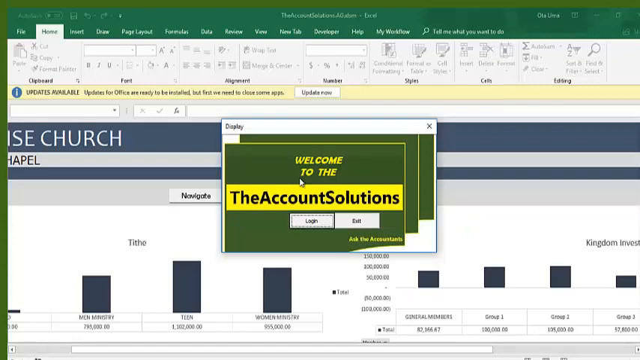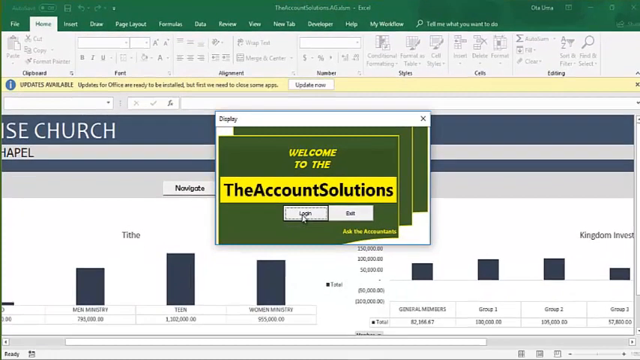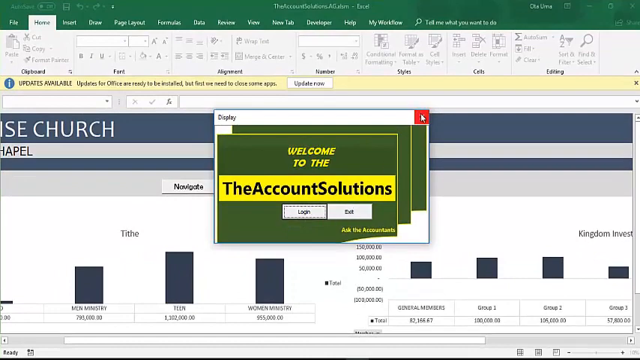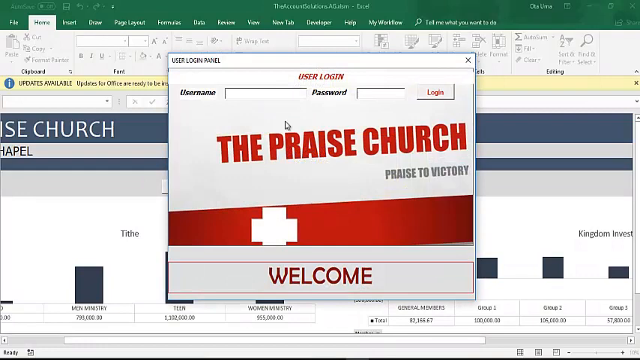Once you open the template, this dialog box will appear. You can either log in or you exit. The close button will not work. So I'll just log in to the interface.